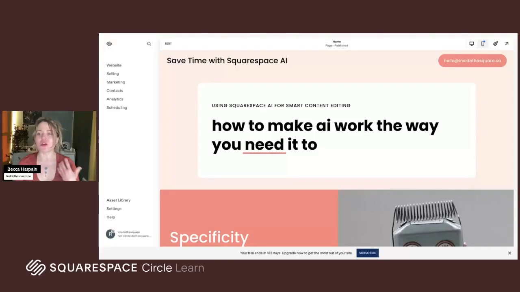But without further ado, I'm going to go ahead and share my screen and show you exactly how I use these examples here to really embellish copy to make it work for a website.